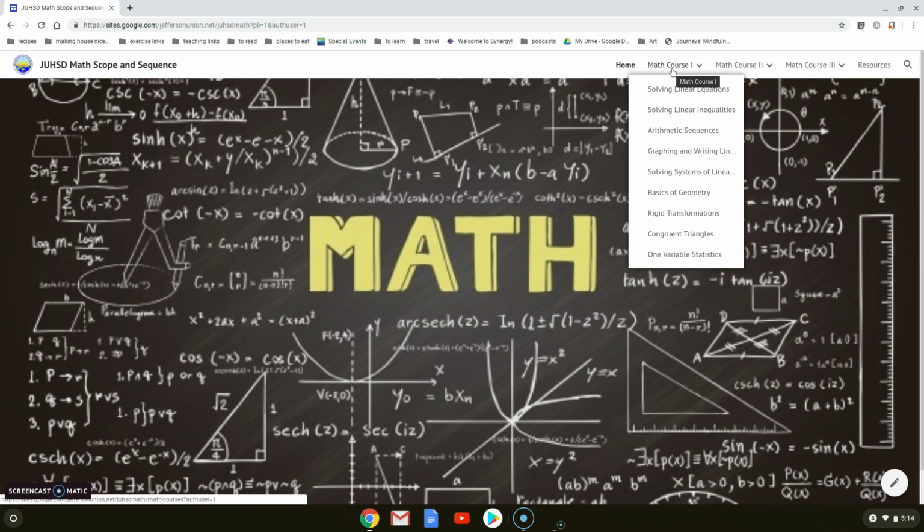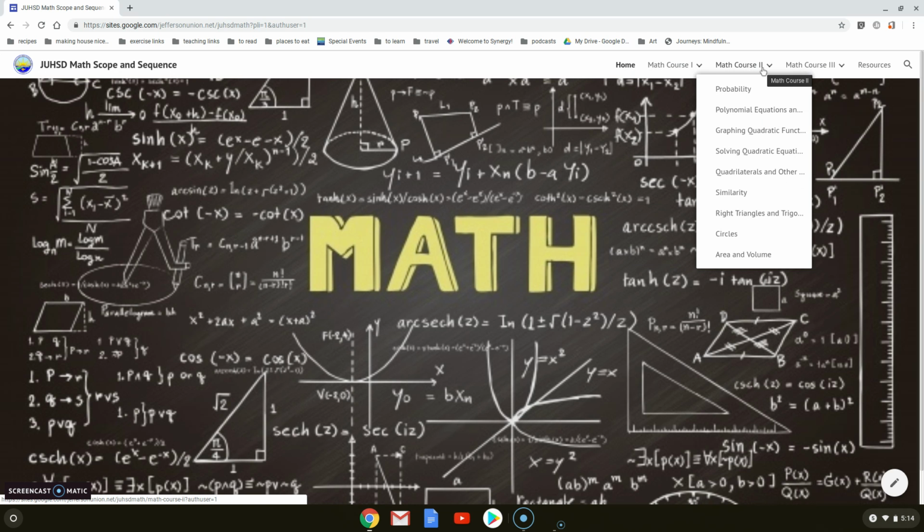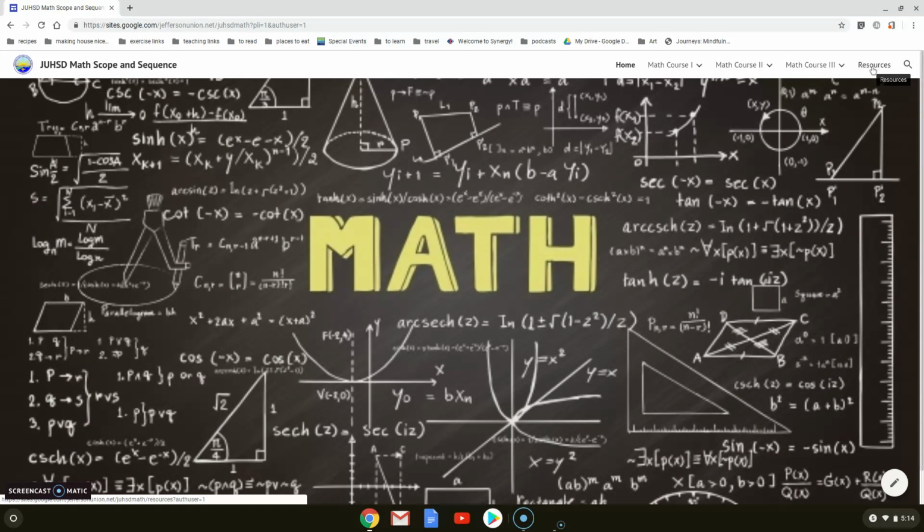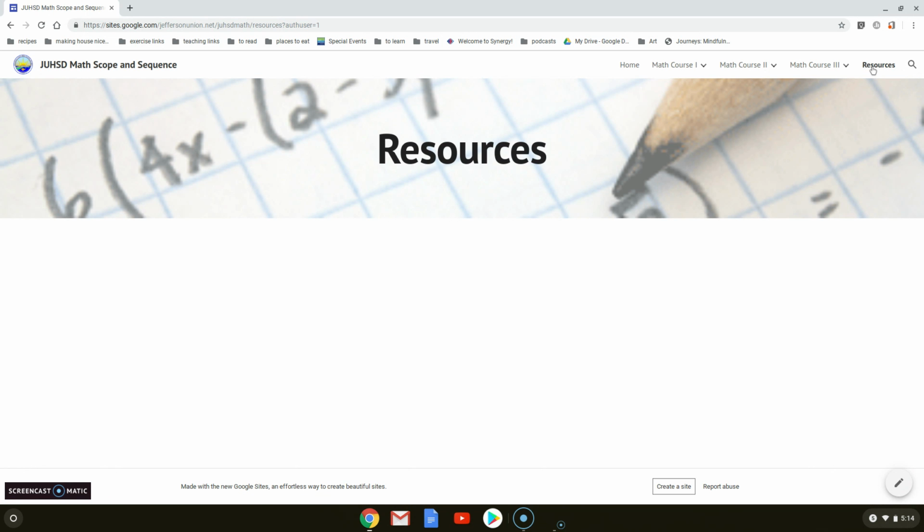If you hover above Math Course 1, you'll see the units related to it. Same with Course 2 and Course 3. You'll notice that if I hover above resources, nothing happens. That's because there's nothing actually in the resources currently. There will be curated folders starting to populate as early as the summer, ideally.